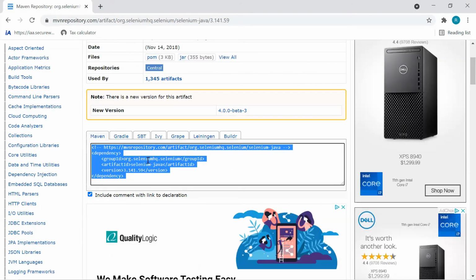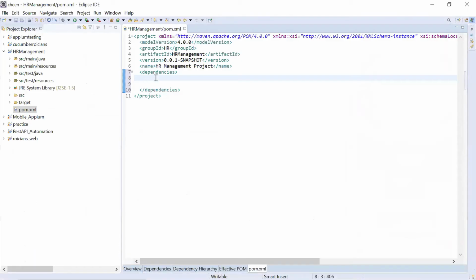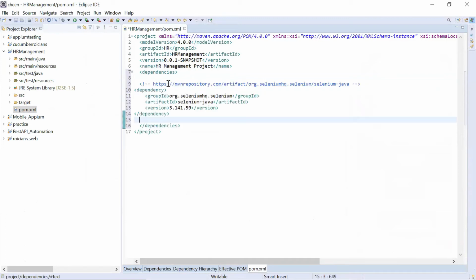So this code will be used when that local repository wants to speak with the remote repository over the internet or over the server. Now, this code is saying that I will be using Selenium from this group, Selenium Java. This is the version I'm using. So this is the code. I'm going to copy this and I will be pasting it inside the dependencies tag. So here you can paste it.